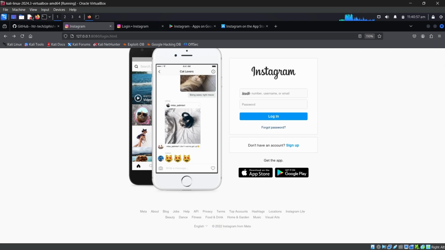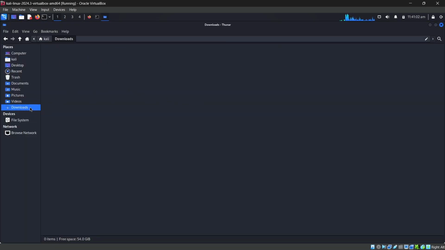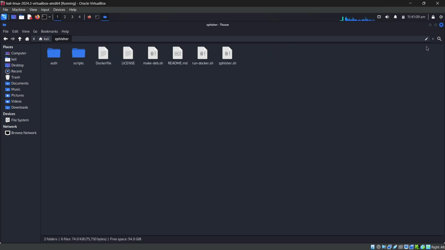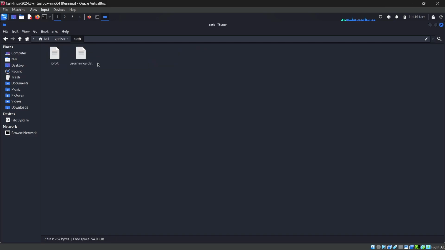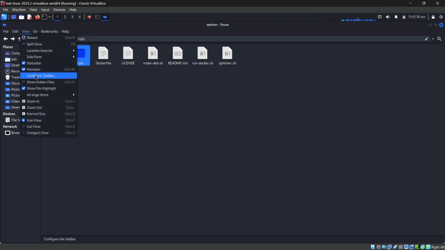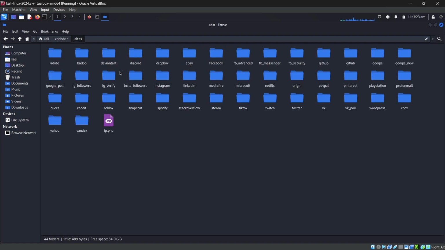So for that, I'm opening my folder and going to downloads. Sorry, I'm going to Kali. Here I can get the set fisher. I need to find the hidden files from here. For that, I'm switching into view and show hidden files. As you can see, a lot of things, sites. From there I can see a lot of websites that it supports. I'm gonna move to Instagram.